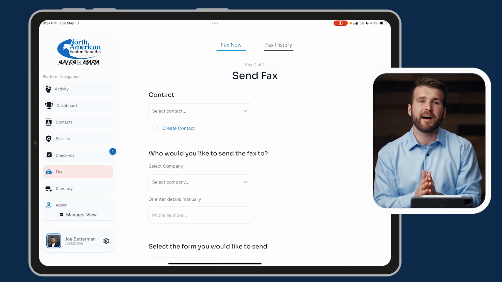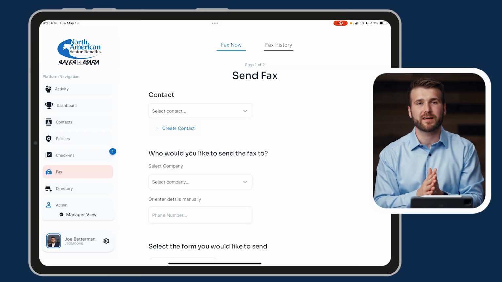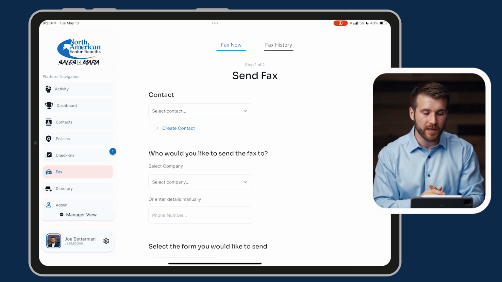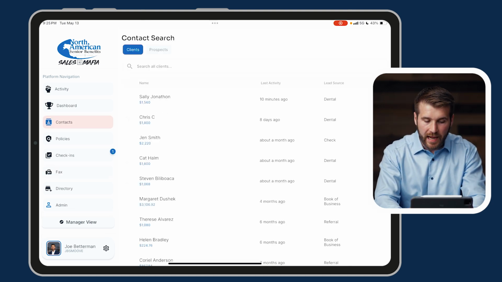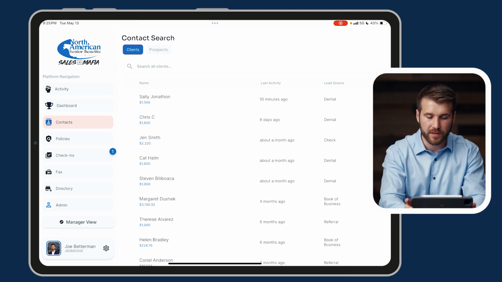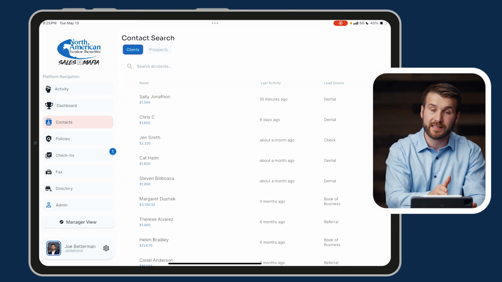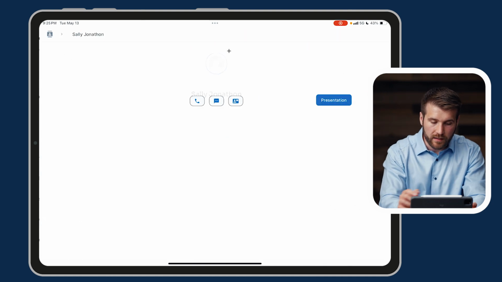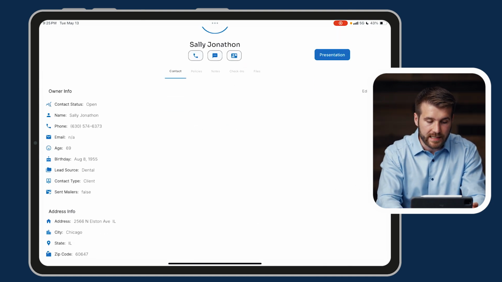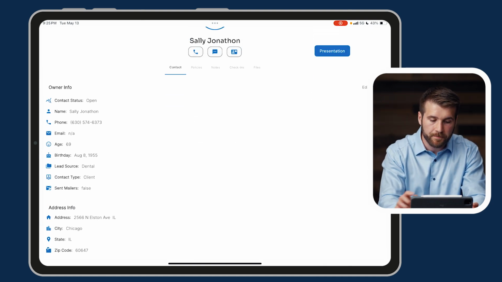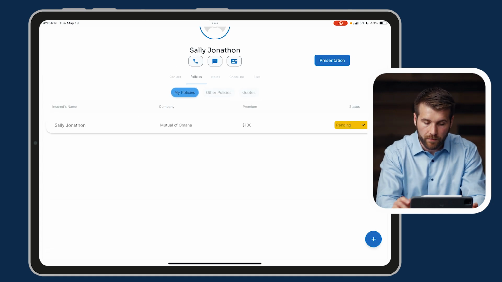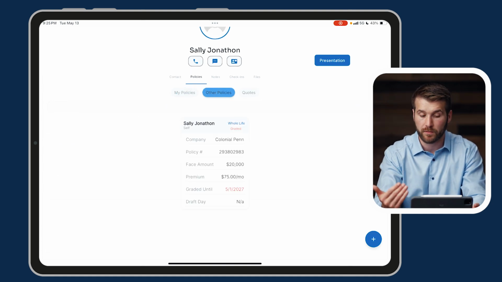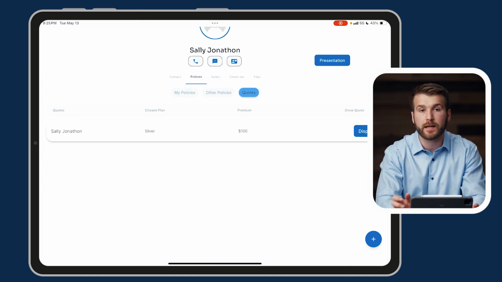So once you have faxed off the necessary forms to the client, and you've made sure that your check-ins are all set by logging your sale, you can come to contacts and view all of the policies that you have written. Up here at the top, you can filter by clients or prospects. So I can click on Sally Johnson. I can see all of the contact information that we filled out for her. I can see the policies that we wrote for her, the policies that we reviewed with her, and any quotes that we went through with her as well.